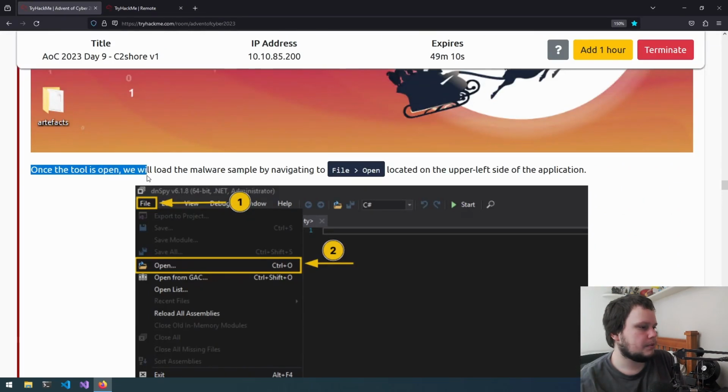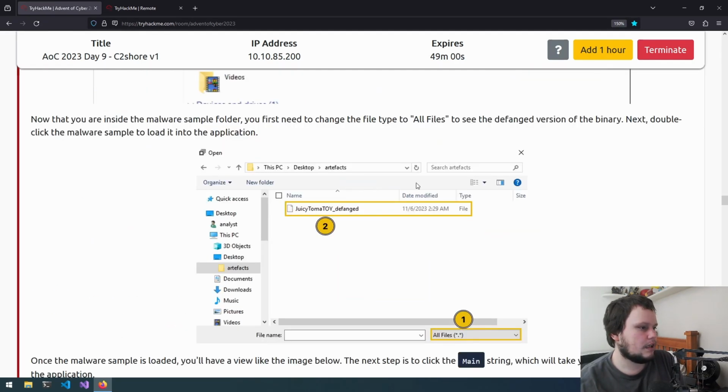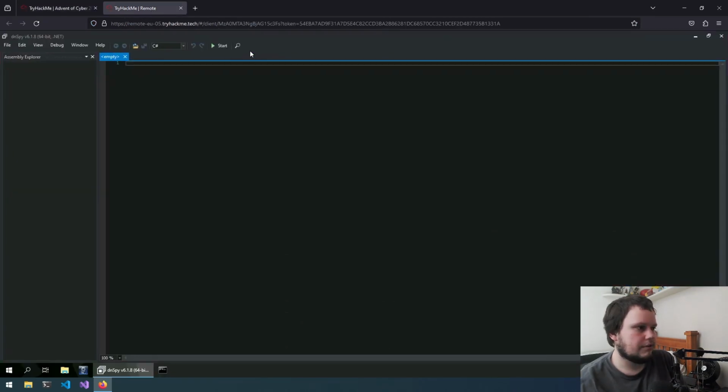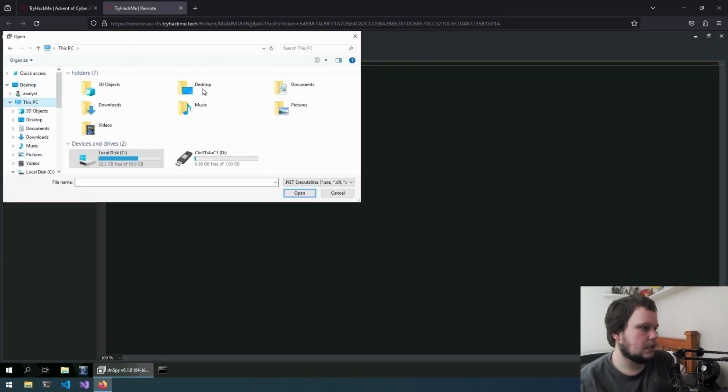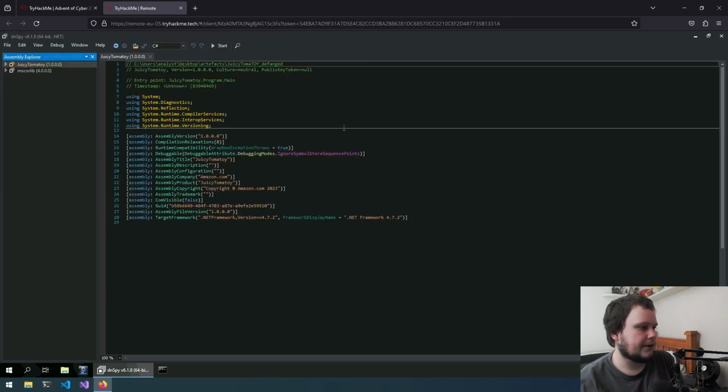Once the tool is open, we will load the malware sample by going File, Open on the top left of the application, and then we'll go to This PC, Desktop, Artifacts, and we'll open juicytomatoy_defanged. We'll need to change the file extension filter to all files because it's been defanged, which means it has had its file extension removed so you don't accidentally execute it. So we've now got it opened up here.